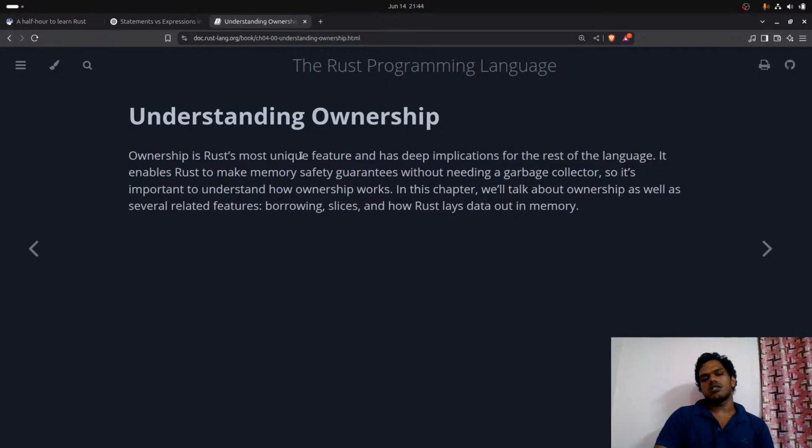Let me just read this for you. Ownership is Rust's most unique feature and has deep implications for the rest of the language. It enables Rust to make memory safety guarantees without needing a garbage collector. So Rust basically doesn't have a garbage collector. Okay, we will come to that later.